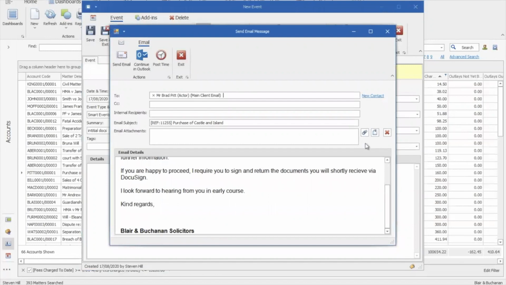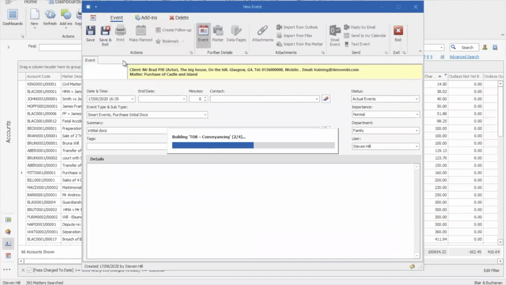You can add other attachments here if you wish from the database or from files. So if you wanted to add previous matter correspondence at this point, or you wanted to have attachments created, this can all be added in here and we could just send that off to the client. In this instance, what we've done is we've set that up as a smart event with DocuSign capability.